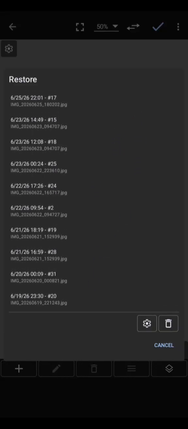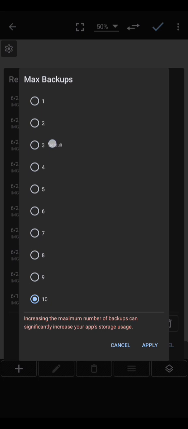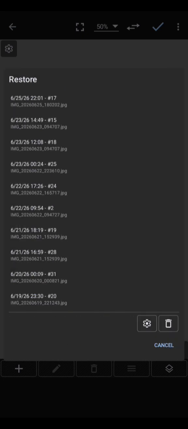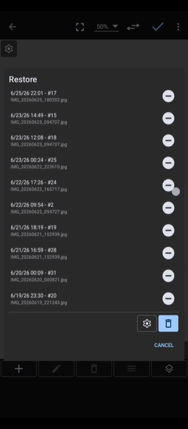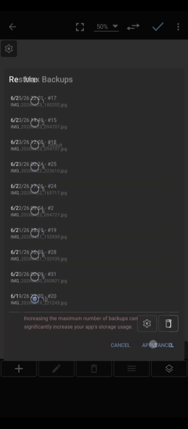Up to the 10th one. Now the default setting is 3, so you can come here and increase it to 10. Right, but it says increasing the maximum number of backups can significantly increase your app storage usage. Alright, so when you're done editing your designs, you can delete them here. Just minus any of them and it gets deleted. Alright, so that is it.